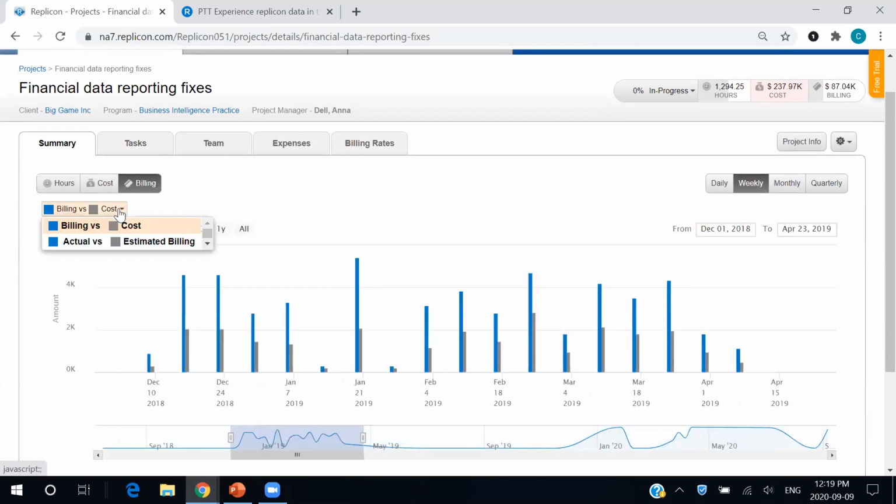And I can also take a look at my billing versus cost and my actuals versus estimated billing, daily, weekly, monthly, quarterly, again, whatever makes sense. And all this information is updated in real time. So anytime we put an hour towards this project, we will see the results of this in these charts here. And again, this is so important because we have these real-time estimates and actuals, and this can better help us understand how a specific project is doing.